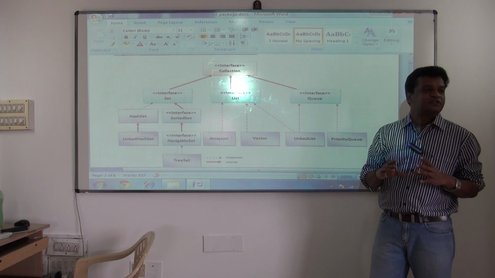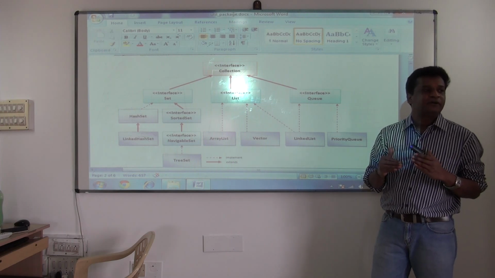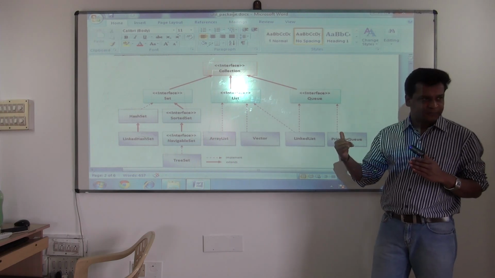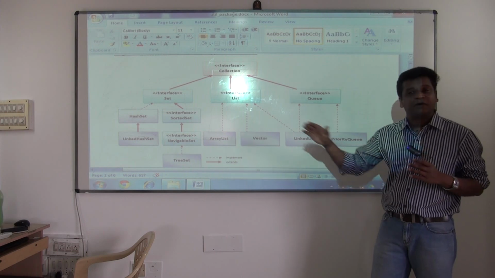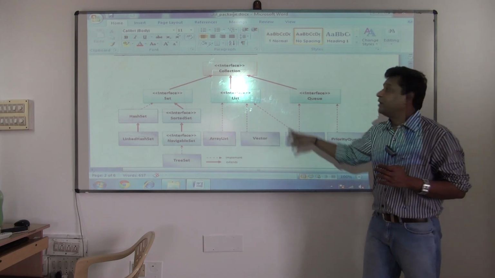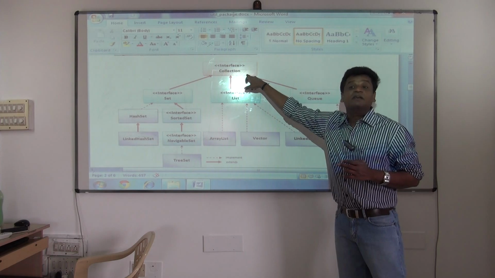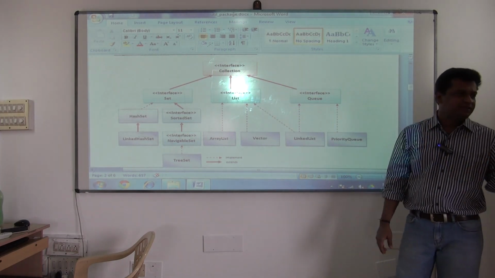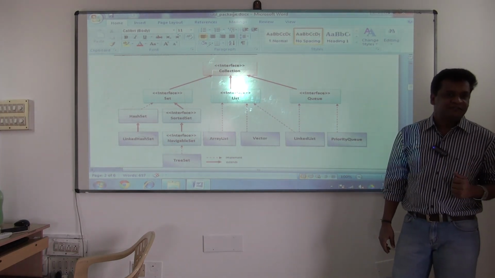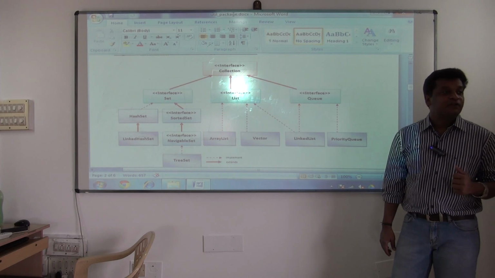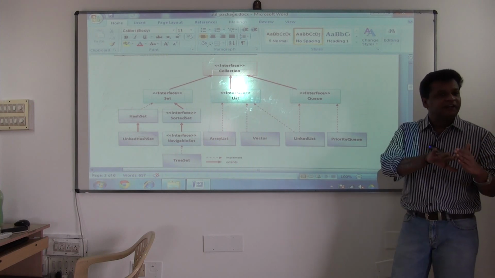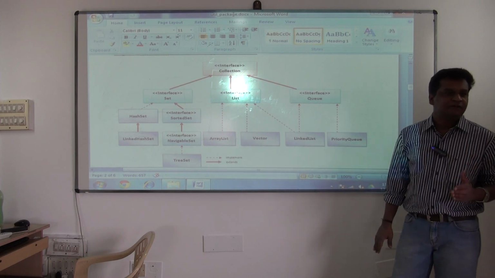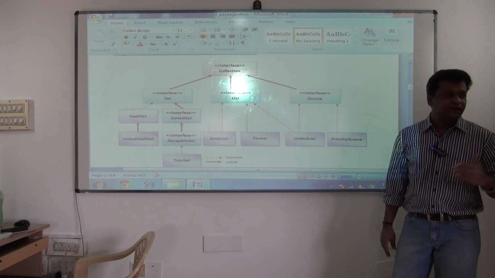So all the common things required for all the data structures, what did they do? Now I'm explaining what is collection framework. All the common things required for all the structures, they kept it in the interface called Collection. Common methods. Now why do you use an interface? Interfaces are used for decoupling declaration and implementation. Yes or no? Interfaces are used for decoupling declaration and implementation.